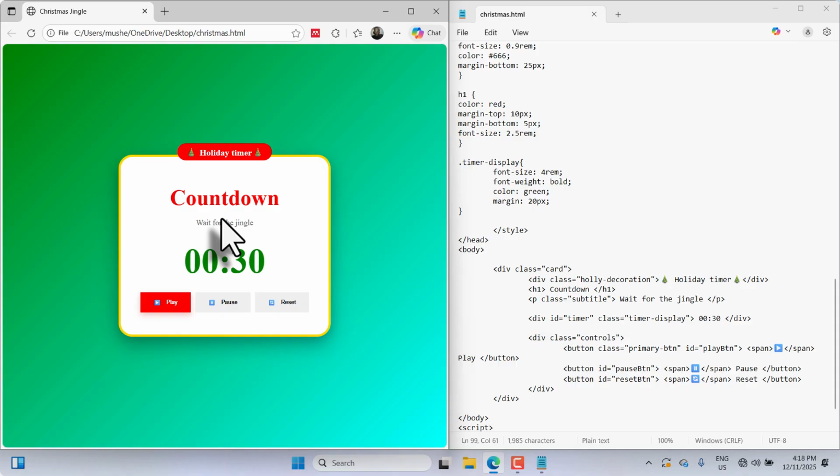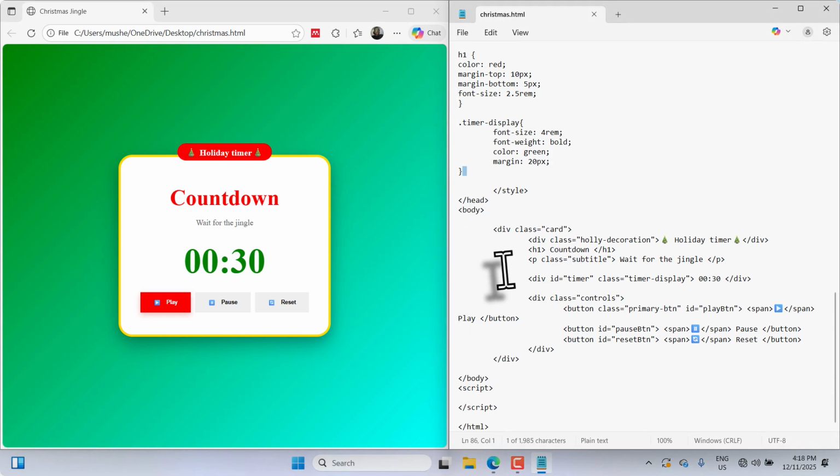Now let's try to add some JavaScript into the mix. We've been working with HTML and CSS. Our card looks gorgeous. It's not the best card, but yeah, right. Anyway, so let's get onto the JavaScript.